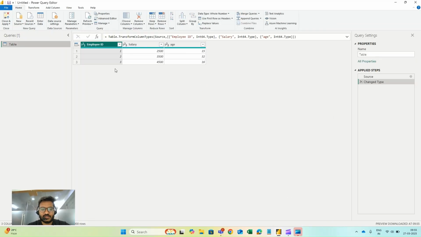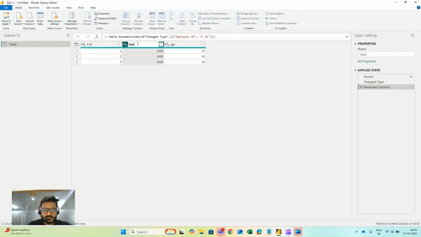Now, yeah, you can see the data has been loaded and I'm having the 3 column table. So let's perform some transformation. I'm gonna rename employee ID to EID, salary to salary underscore, and age to Age, of course with the capital A.